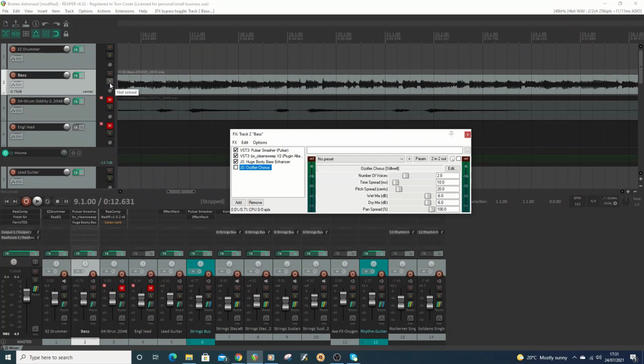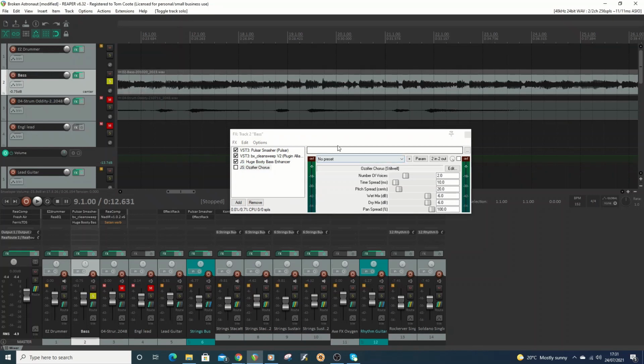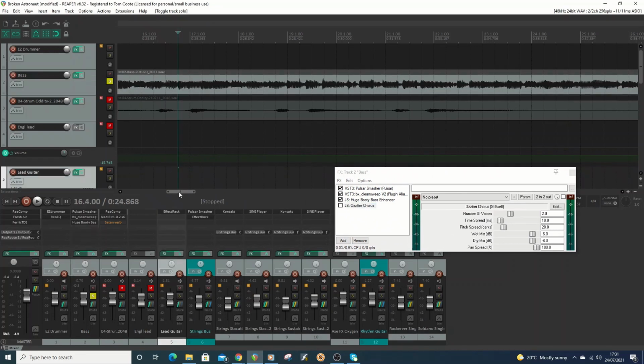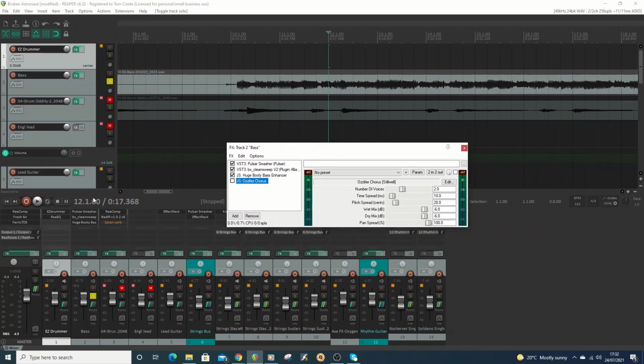So I'll set it to just solo to start with. I'll start it from here. And then I'll add it in and then turn the drums on as well so you can hear it.